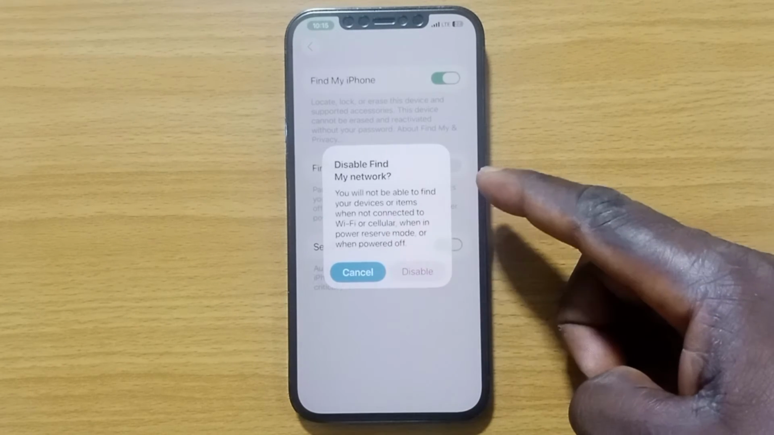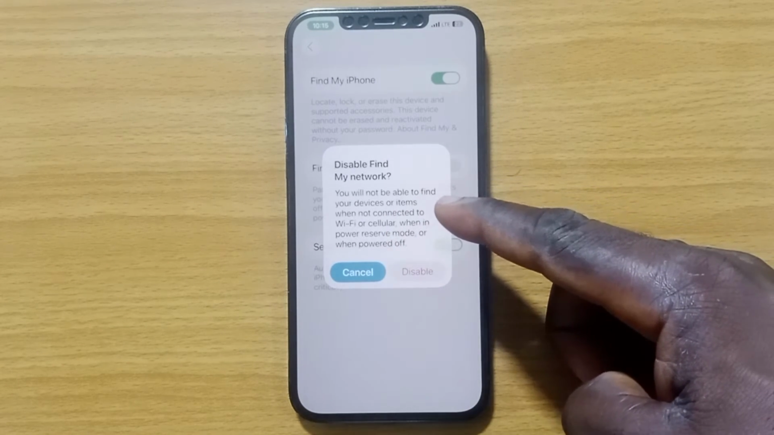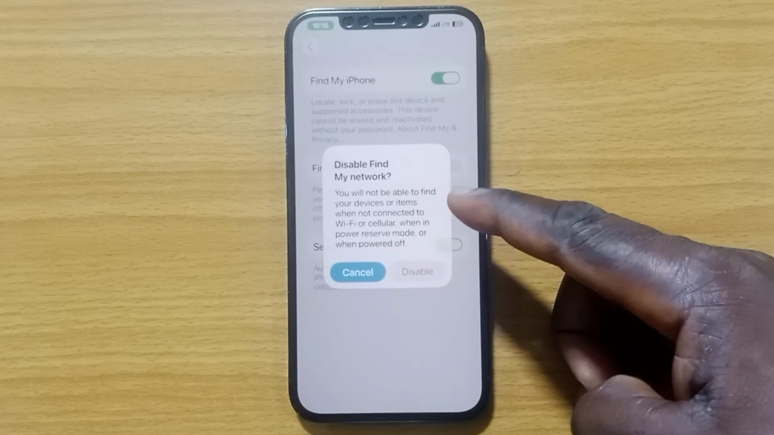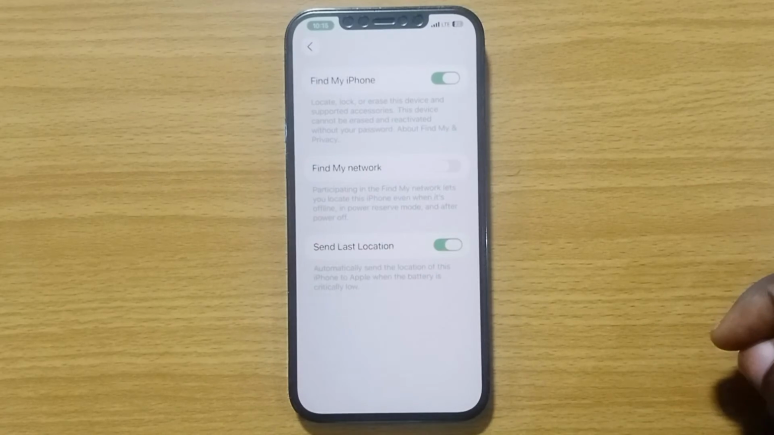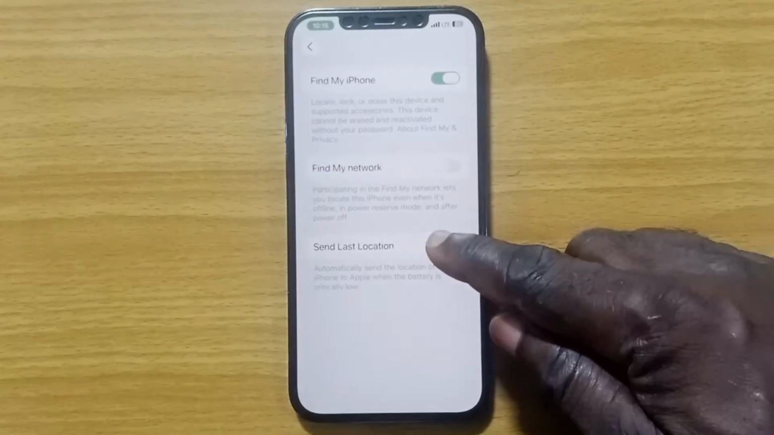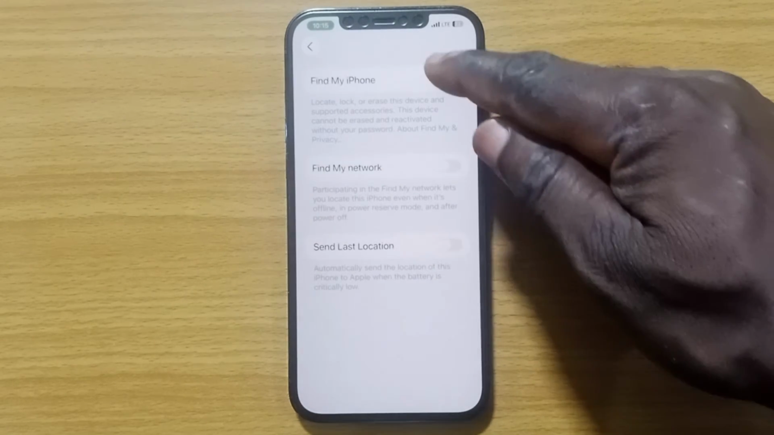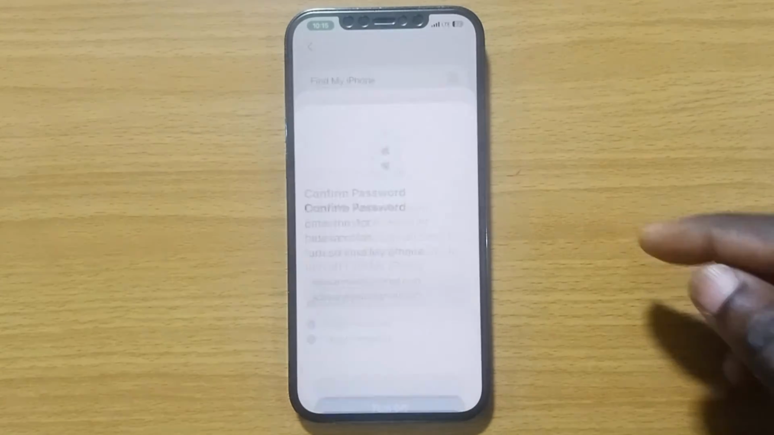You will not be able to find your phone, your device or item when not connected to the Wi-Fi or cellular. Then tap on disable. Then tap on this button to toggle it off. Then tap on this button, guys, to toggle it off as well.